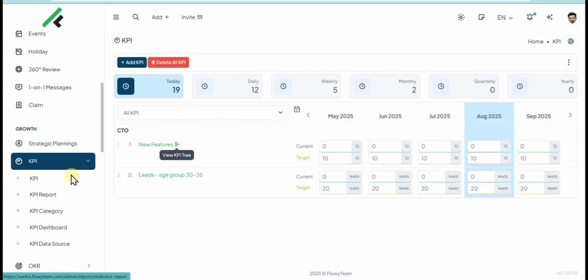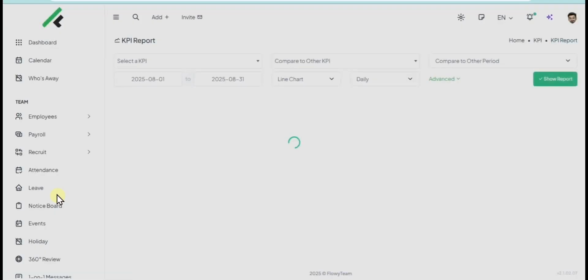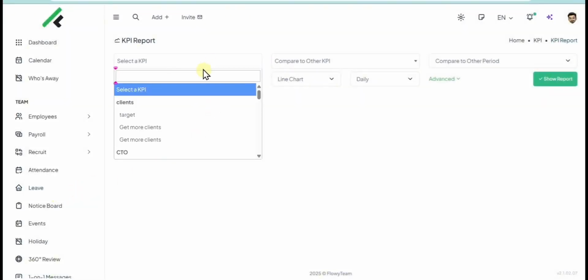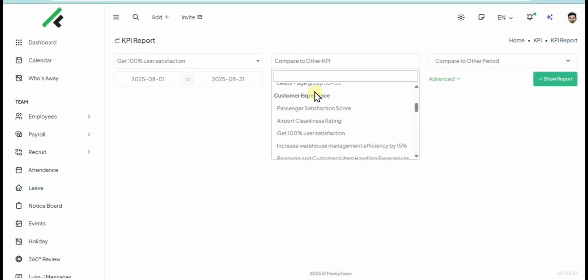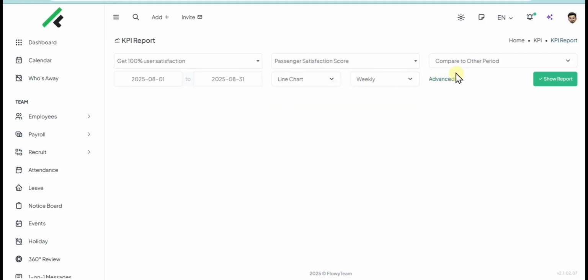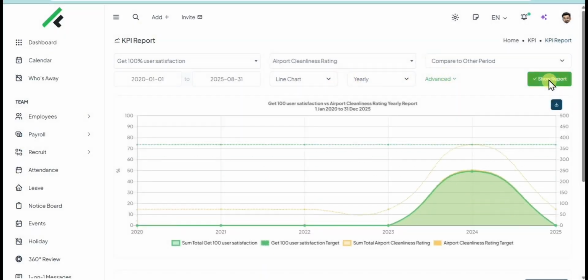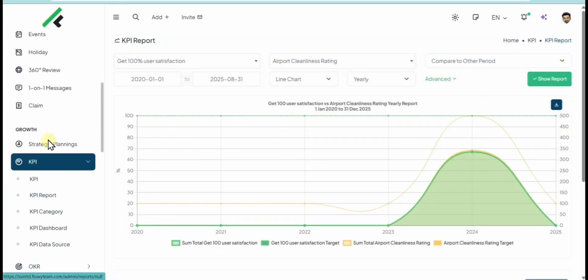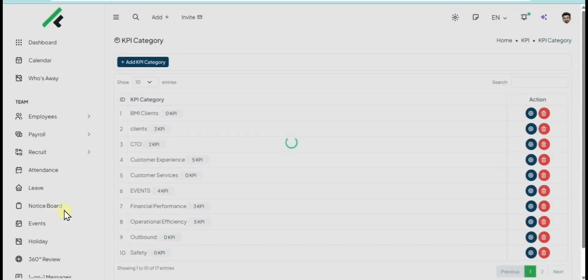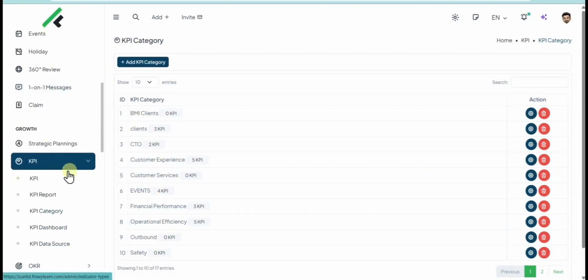Okay, so let's go to the next one, which is the KPI report. As you can see, this is where you can use the KPI to compare with other KPI and generate a report or a graph. So this is how it is going to look like, and you can download this graph as well. Okay, next is the KPI category. This is just the basic one where you can add your own KPI category, as you can see here.